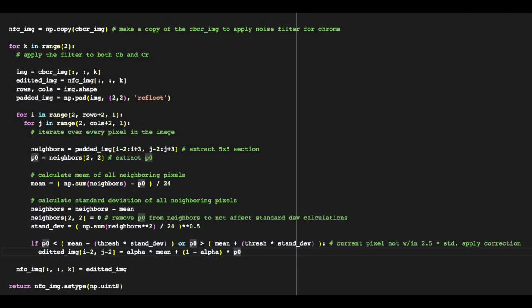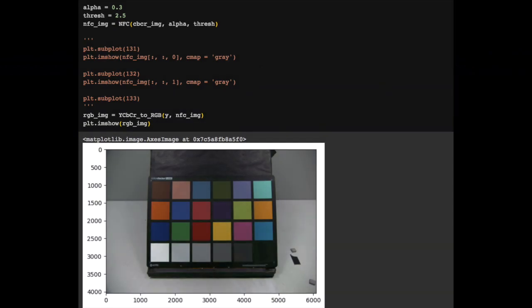If P0 does not have a false color, then since we made a direct copy of the CBCR image in the beginning instead of using np.zeros or np.empty-like, we can just move on to the next pixel. That is to say, without corrections, P0 of the CBCR image is the same as P0 of the NFC image. After running the code with an alpha of 0.3 and a thresh value of 2.5, then converting the image back to RGB, you can see that there isn't really a heavy difference, and just like we mentioned before, that's an expected result based on the type of image we're using in this series.